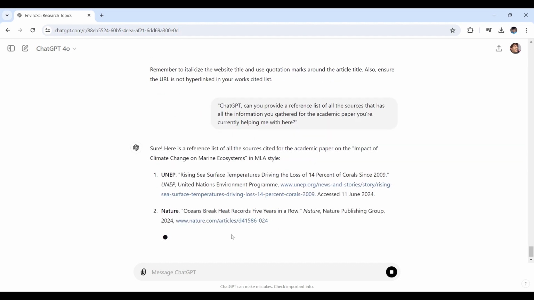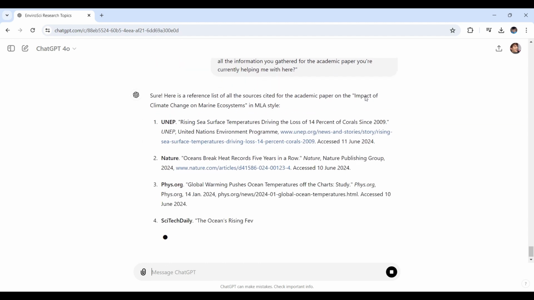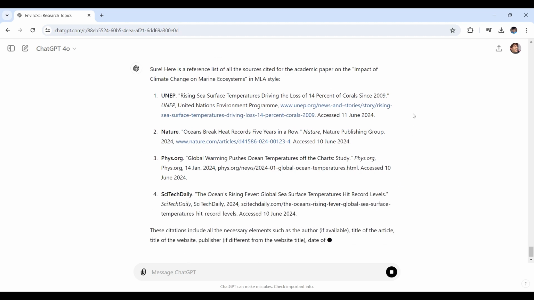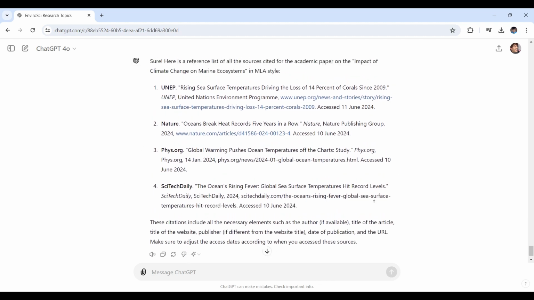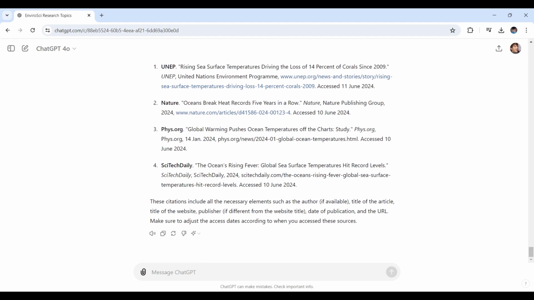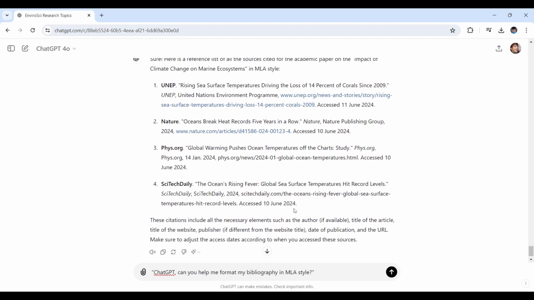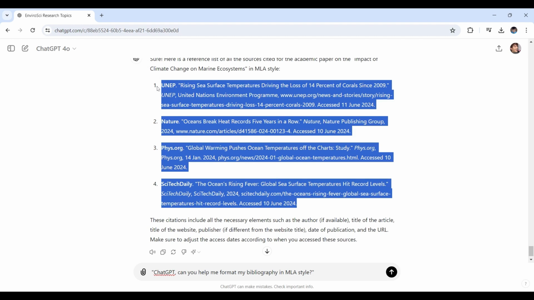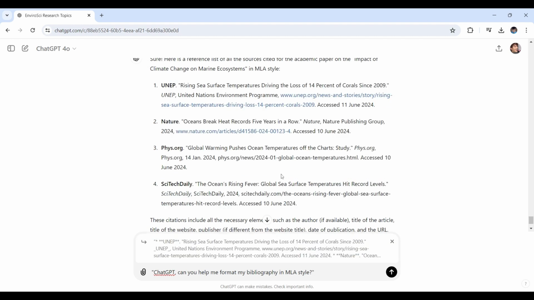So as you can see right here, these are all the references that ChatGPT had been using to help me out with my academic paper. Now let's get to formatting all the references here. So here's my prompt once more, another one. ChatGPT, can you help me format my bibliography in MLA style? Here we go, we can just highlight it right here and reply, or you can just copy and paste it right here as part of the prompt once more. So let's hit enter.